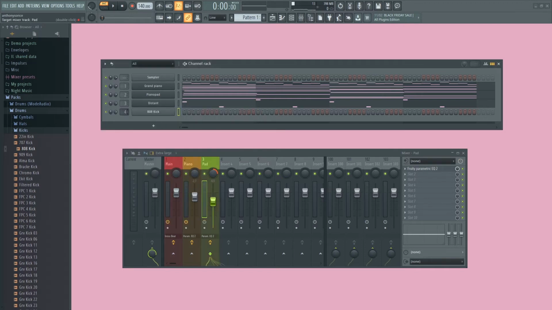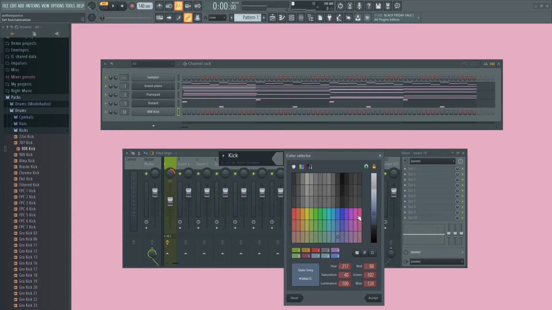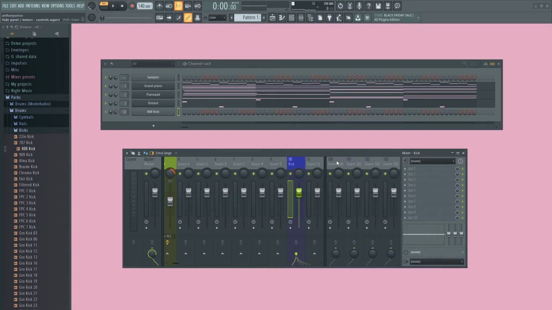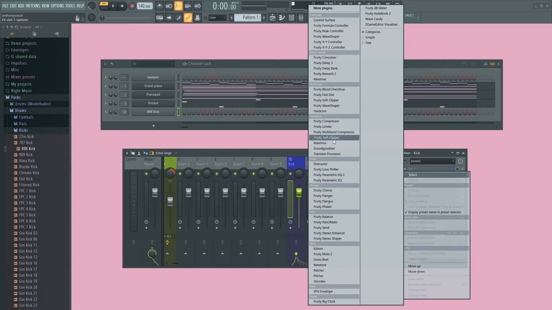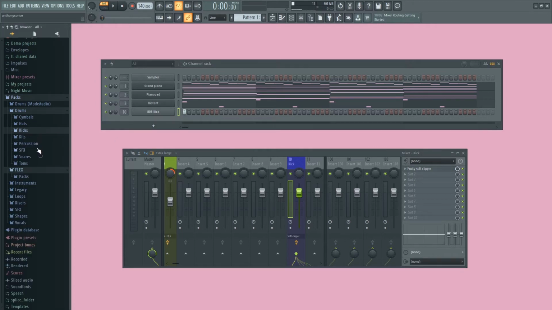and let's throw that in the mixer. We'll put that on channel 10. Kick, color that blue, midnight blue. And let's open up a soft clipper. We'll just pump that up a little bit. And let's get a snare in there as well.